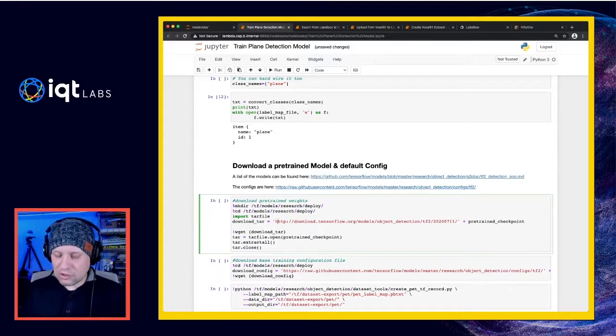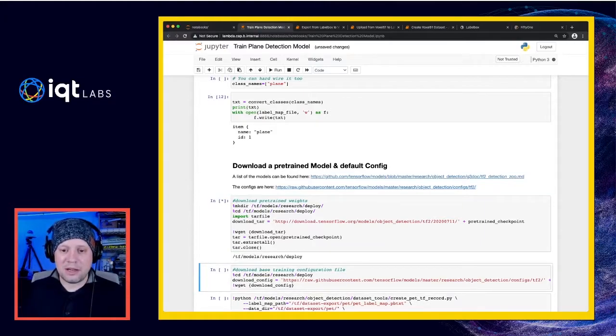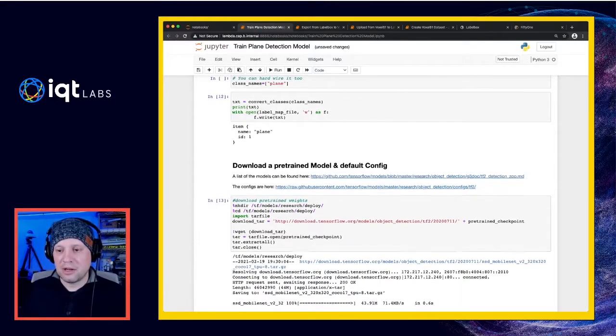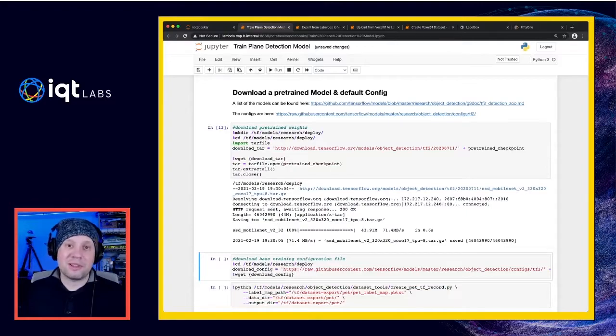Okay. So now we're going to pull down, remember we're doing transfer learning. We're going to pull down some of the pre-trained models. The one we're using is MobileNet v2. So it pulls down that model along with the saved weights and a checkpoint for that model. So you can essentially rehydrate the model, have it fully trained, ready for munging with some new objects to detect.